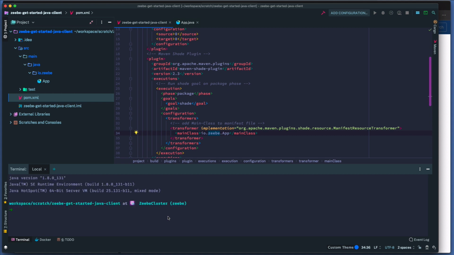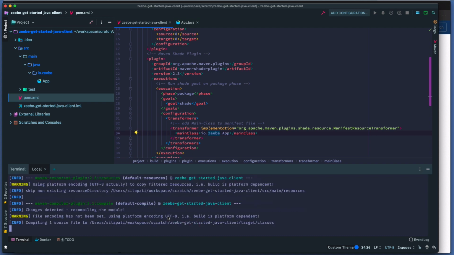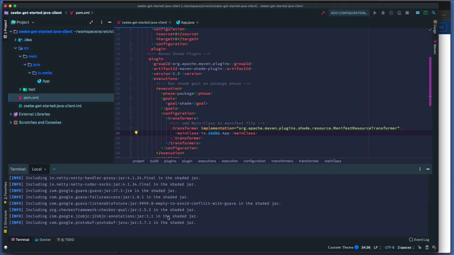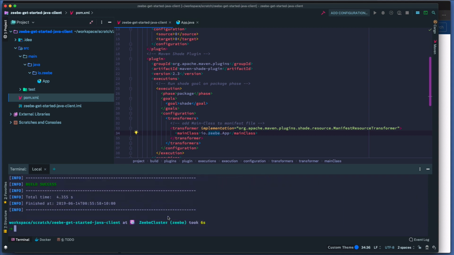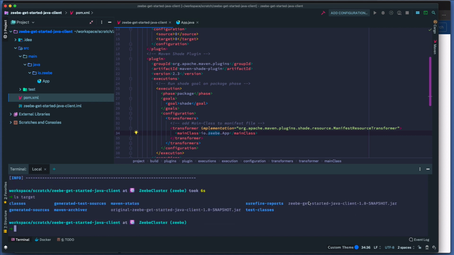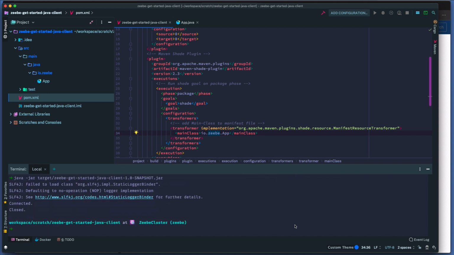Save. Okay, so I'll open a terminal. And now that I've added that, I should be able to do Maven package. So this is going to package it up, download the dependencies for it, package it, it's built. So that'll be in the target directory. And here it is: zeebe-get-started-client 1.0 snapshot jar. So to run it, I'm just going to go java -jar target and that thing. Okay, connected and closed.